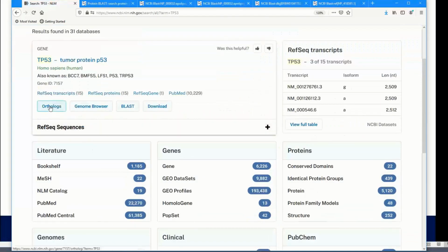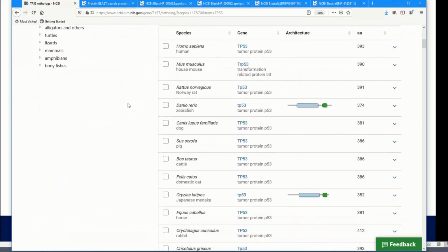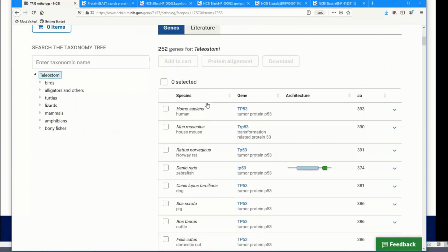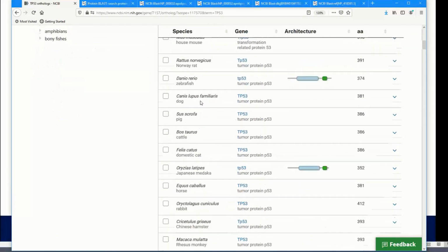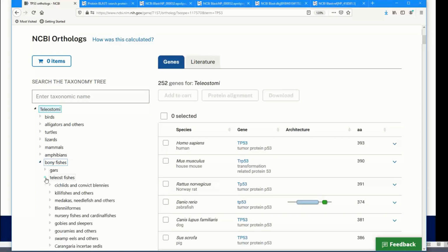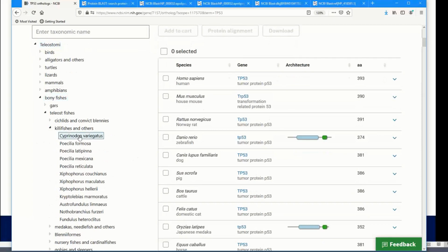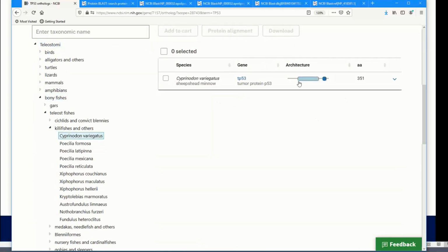There's a button right here. If I have a human gene and I want to know what the orthologs are, I can just press this button right here. And so here are the ones that we've calculated. You can browse this by group of organisms. Suppose you're interested in fish, killifishes, I don't know. So there's the ortholog in Cyprinodon.